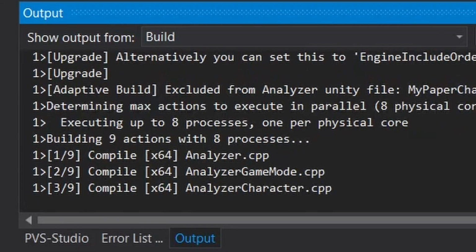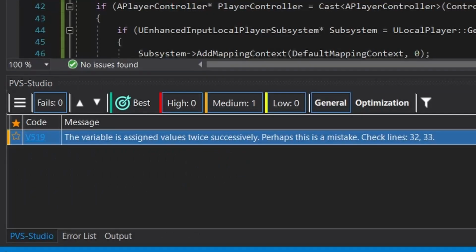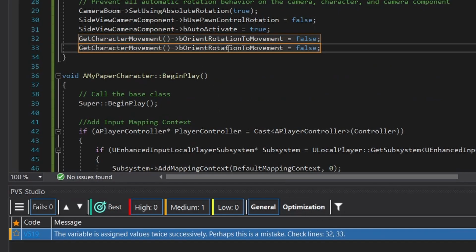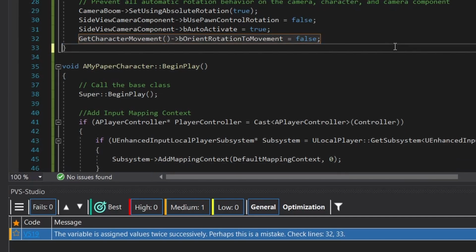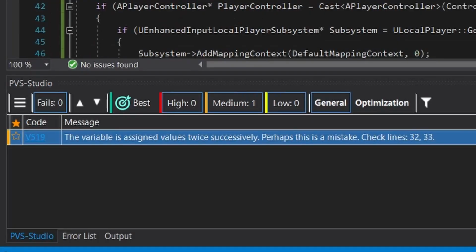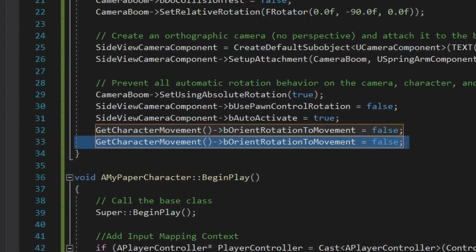After running the build, I only had a single warning, and this was about an issue that easily happens if you do a lot of copy-pasting. I was setting the same value twice in a row on the character movement component, and this is not a fatal issue, but it decreases the readability of your code and can confuse other team members as to what you were trying to do here. And here PVS Studio had my back and let me know which lines were problematic so I could clean them up.